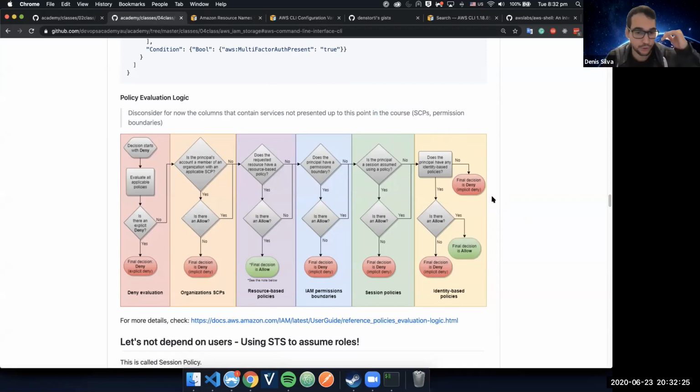So if you try to do some action and you get the famous access denied, keep this flow in mind, because it might not be your mistake. It might be blocked in a different level.